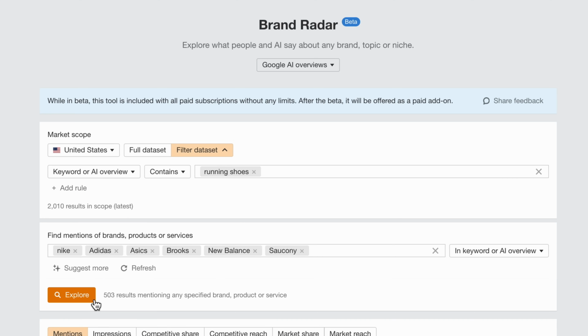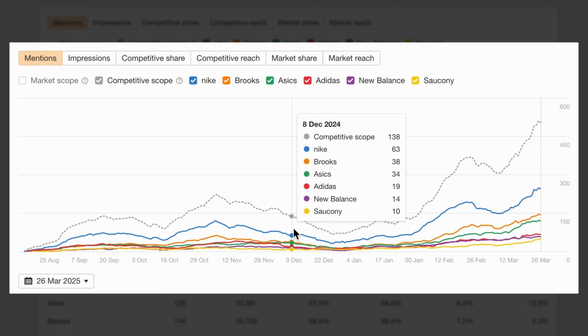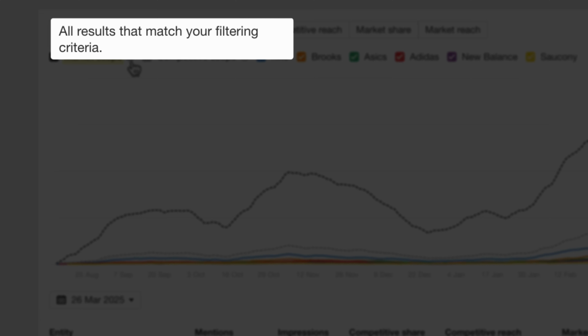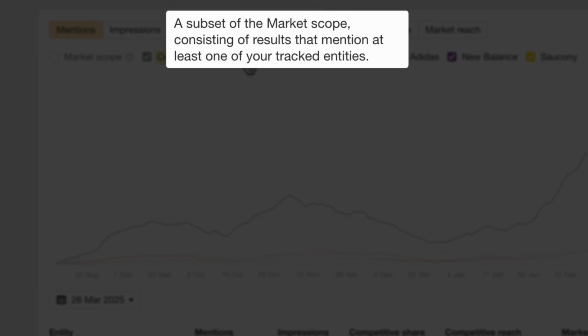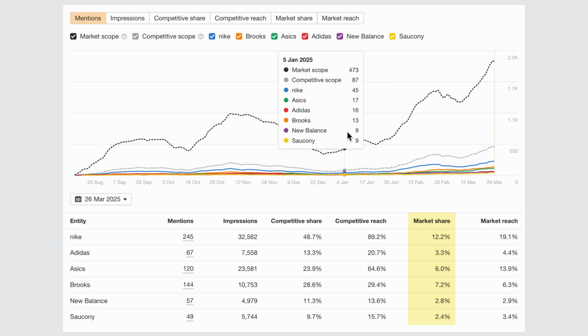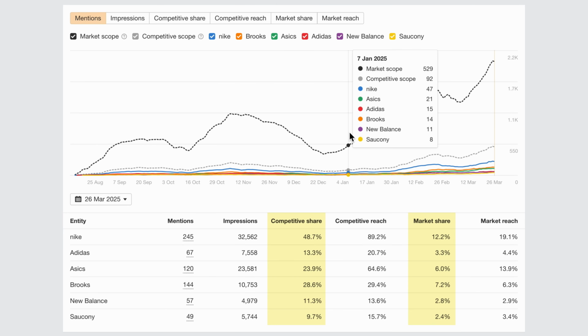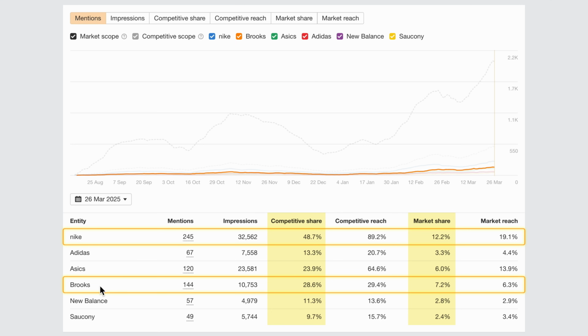Hit Explore and you'll get an interactive chart that shows your brand's AI search visibility against competitors. Here, Market Scope defines all the results fitting your criteria, while Competitive Scope refers to a subset of it, where we show you results that mention at least one of your brands. Based on those two, you can understand the real market share in parallel with the competitive share. Nike is clearly dominating in both categories. But if we take a closer look at the competitive share, it looks like Brooks is trending when it comes to running shoe topics and gaining more terrain.